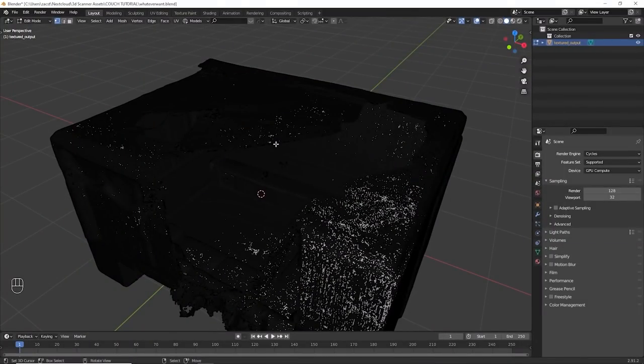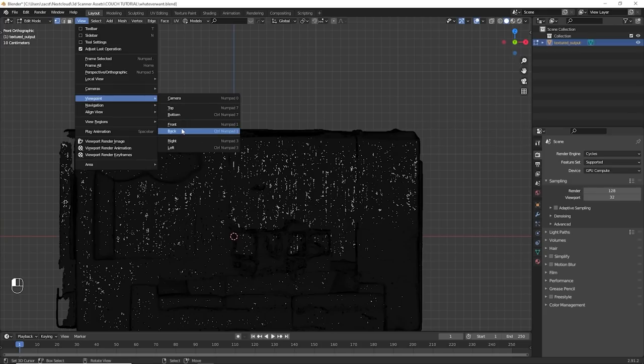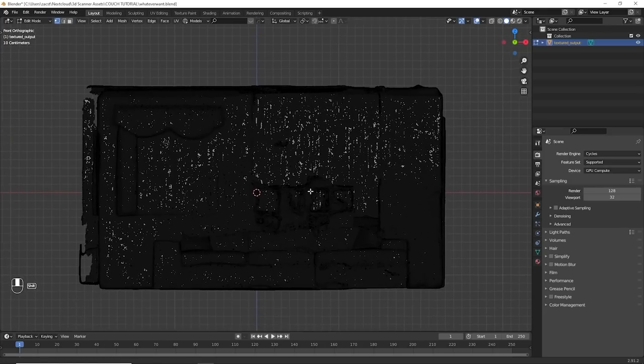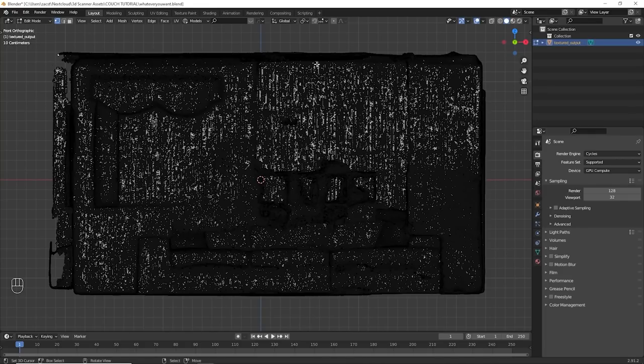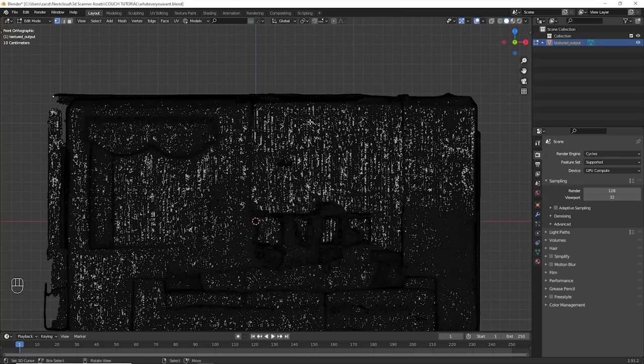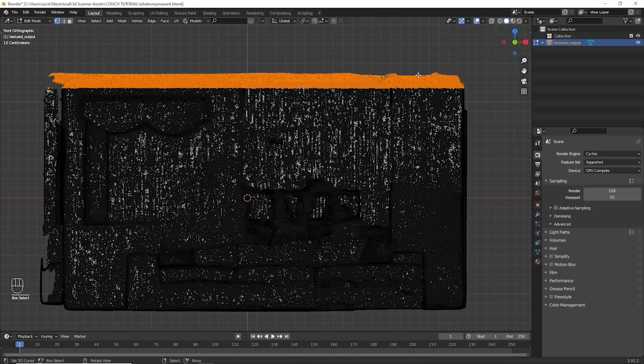To kick things off, I'm going to remove the ceiling. To do that, I'm going to jump into front view. So that's 1 on the numpad, or view, viewport, front, numpad 1. Just to give you a sense of orientation, this is now the ceiling, and this down here is the floor. So we're going to be removing this part up here. Now to do a box selection in Blender, you just click and drag, that easy, just like that. And that will select our ceiling portion.